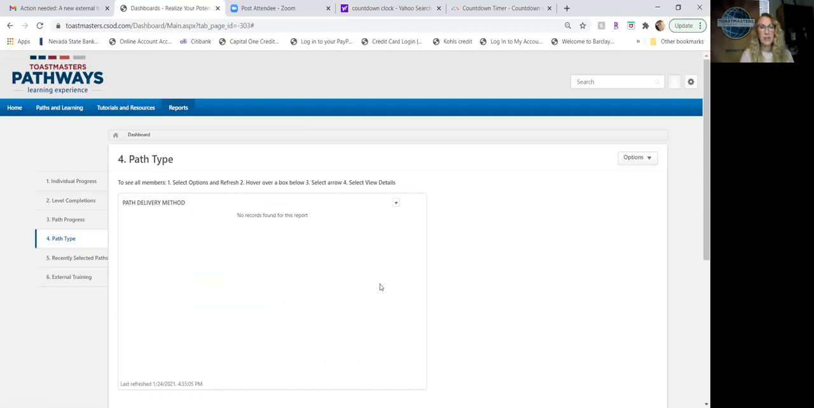We don't have anybody in any different types of path deliveries. I assume if you had somebody in a printed path, you would have information here. We don't have that, so nothing shows up. Recently selected paths only shows you within the last month. So this would only apply if you have brand new members and you wanted to double check and make sure that they had signed up for a path. You could look at the recently selected paths. And then this external training, nobody's completed any external training, so it's not showing up here. But if you had people who completed external training, that would show up here.